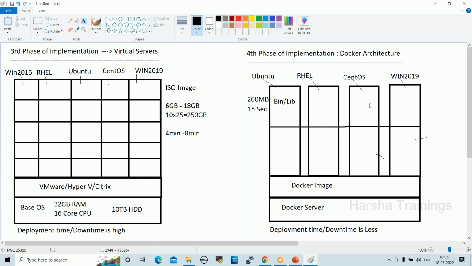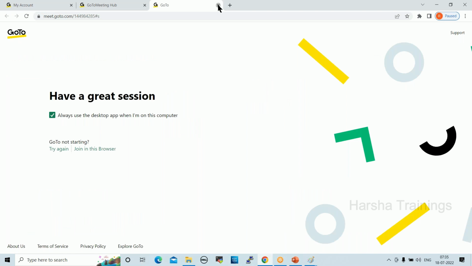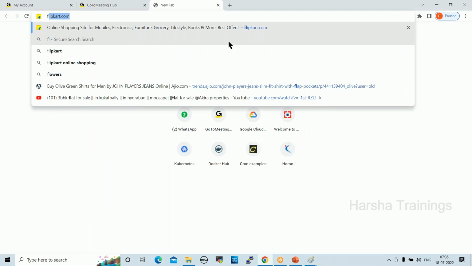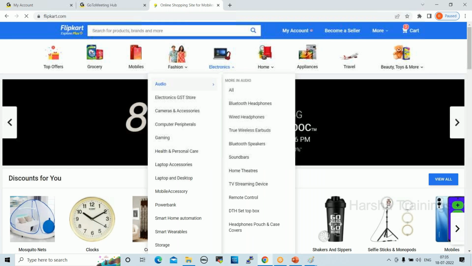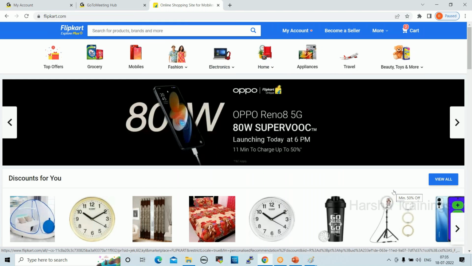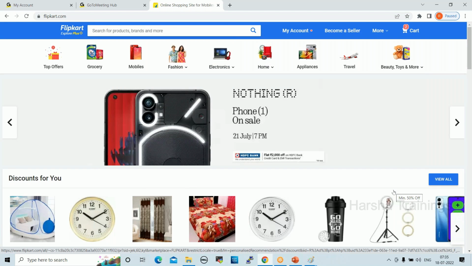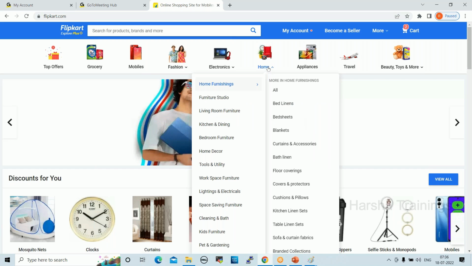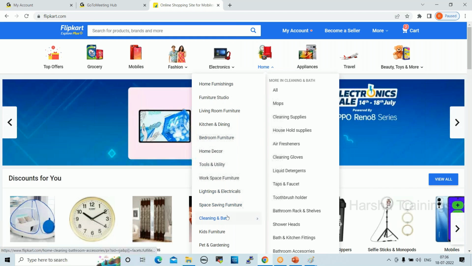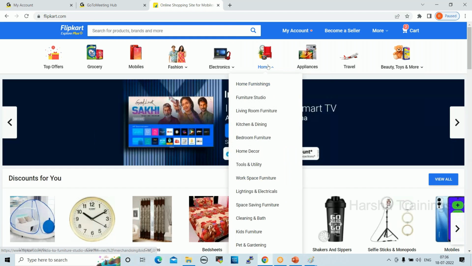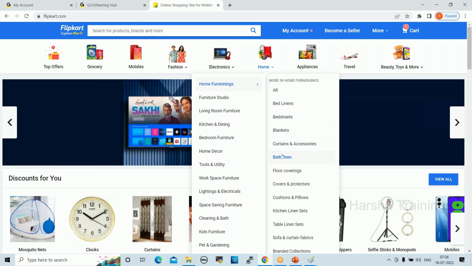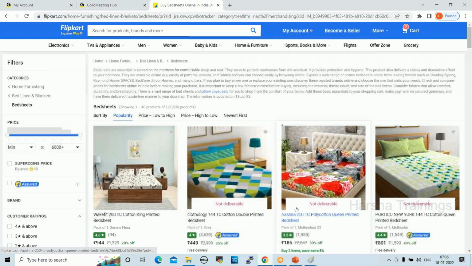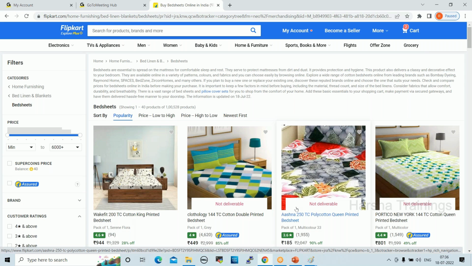In these containers, we deploy microservices. When we talk about microservices, let us go to the browser, for example. This is the Flipkart site, right? Flipkart is deployed on Docker containers. We are talking about microservices, right? When I click on this home, for example, these are all microservices. For example, click on bedsheets. These are all microservices. Each microservice will be deployed on one container, right?